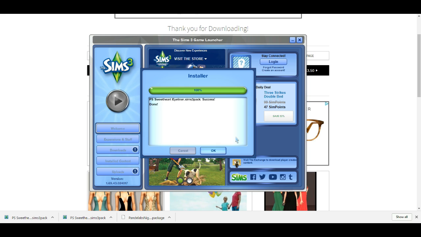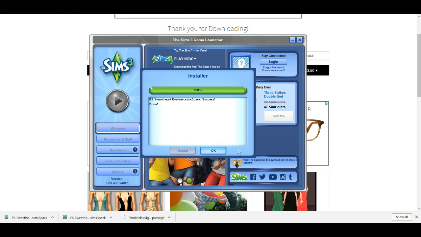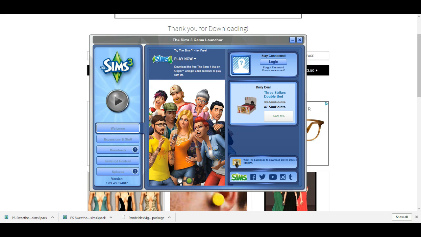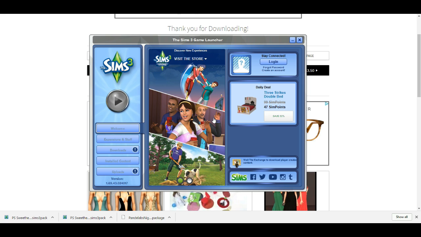Alright, after the loading bar finally makes its way across the screen, this little installer thing should come up. Just click OK, and the custom content has been installed into your game. That was very dramatic, but yeah, that's how it works.